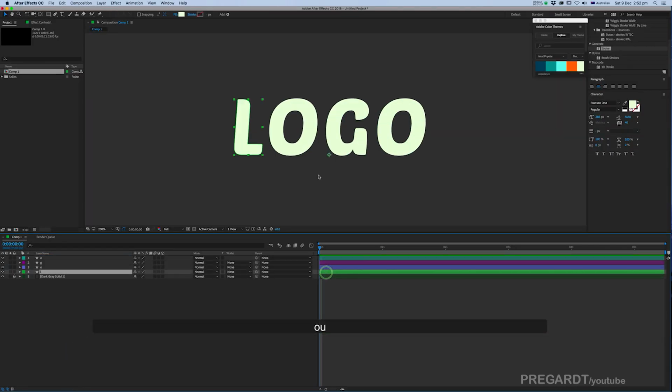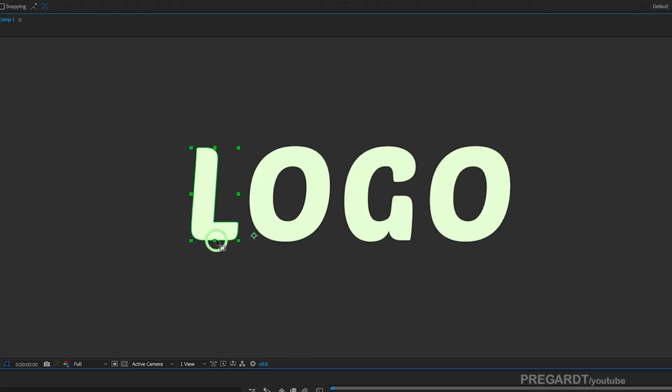So use the anchor point tool, and we're going to position the anchor point to the bottom of the letters. Just select the letter and use Y or the anchor point tool to reposition the anchor point.